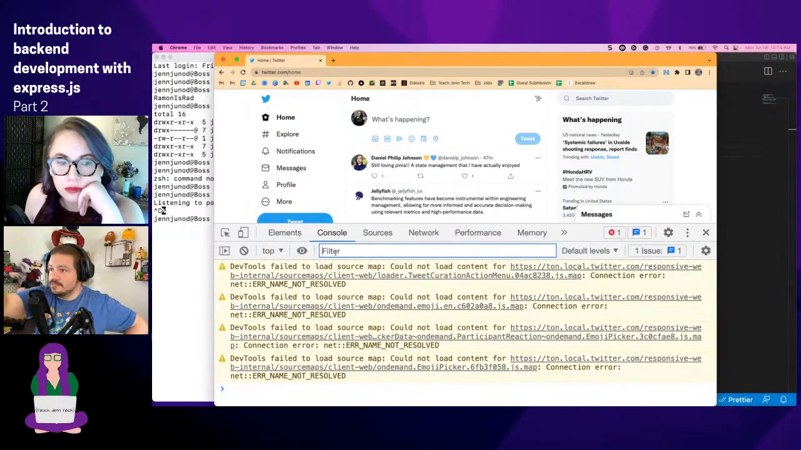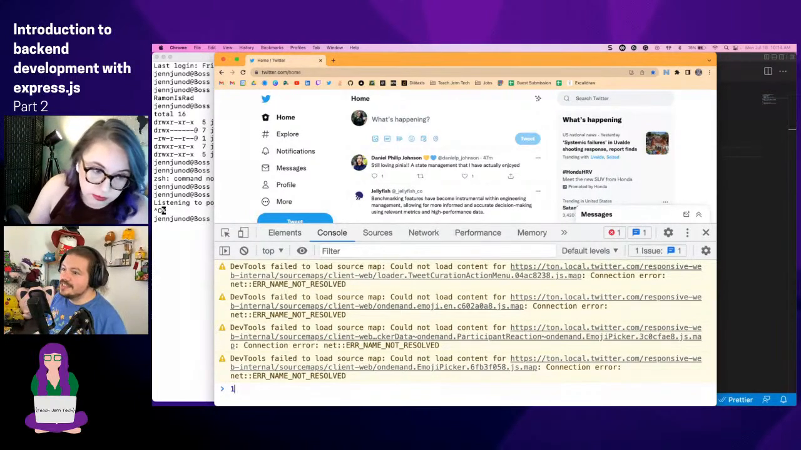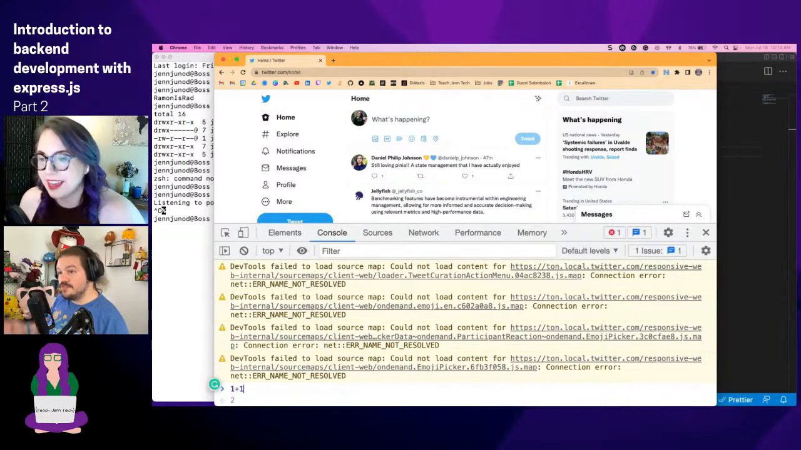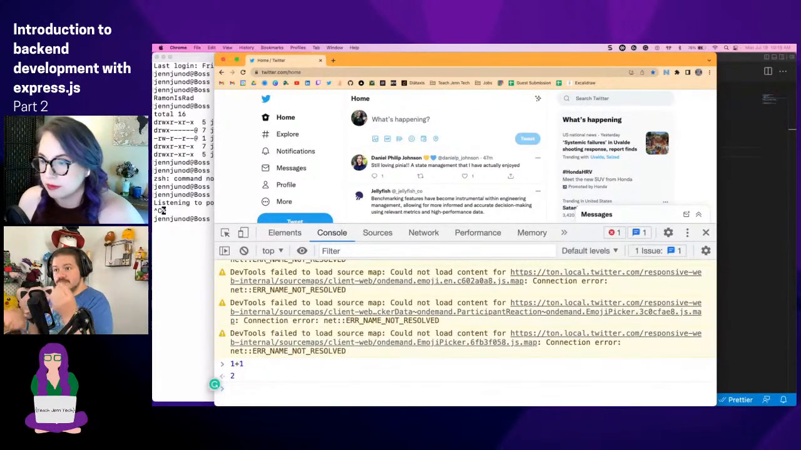Here at the bottom where the little blue chevron is, 1 + 1. Equals 2. If you hit enter, it'll execute that JavaScript and show us what it returns. So this expression 1 + 1 gives us 2. Let's try the same with new Date.